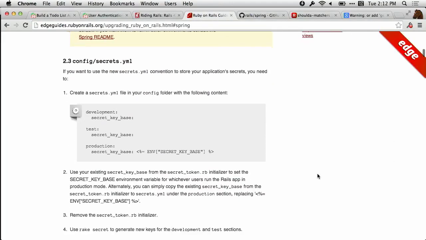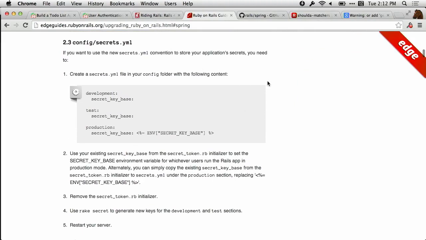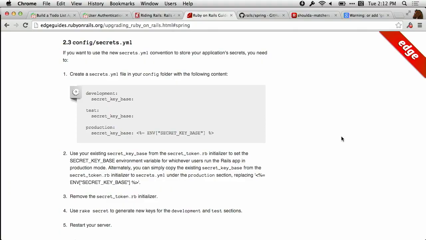In the upgrade guide, if we want to use the new secrets.yml convention to store your application secrets, you need to do the following. So what is config/secrets.yml? Well, that is, as you might guess, where you're going to store your application secrets. These could be API keys, passwords. In the example that we have for the development secret key base, that is the base of the way that Rails generates a bunch of different keys that it makes sure to know when you're submitting a form that's part of Rails. So these are pretty big security measures.